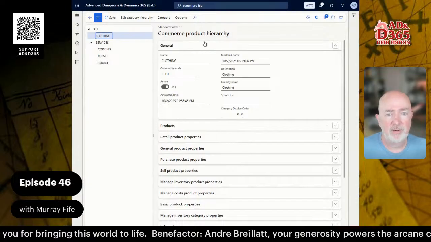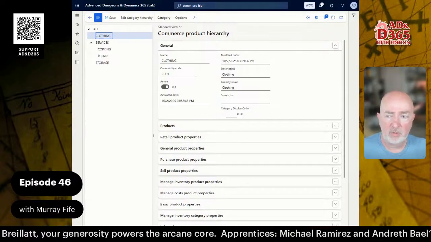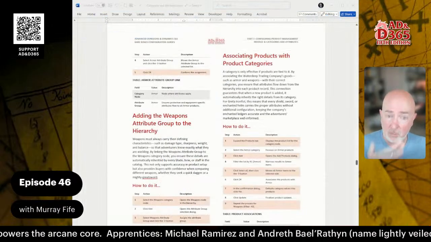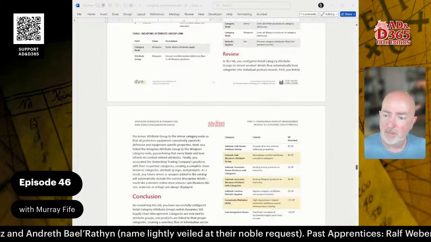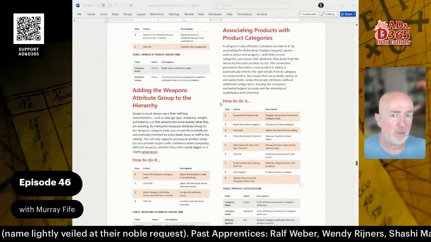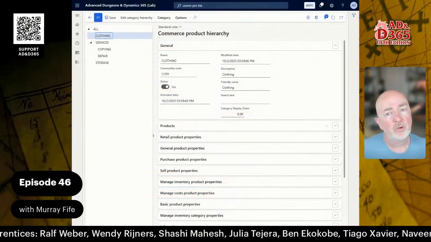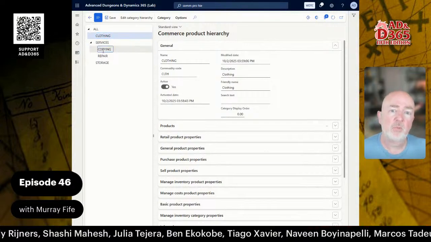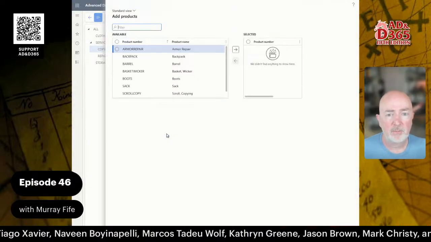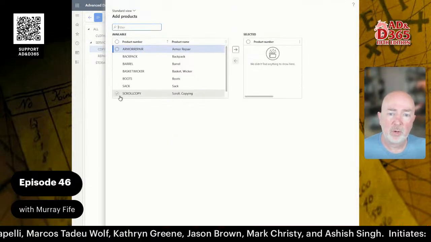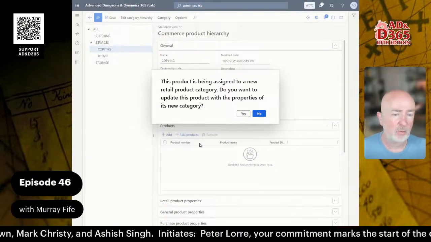So now that we've done that, if I look at the documentation, we're going to go out and associate the products with the category. Now I'll show a couple of different ways that we can do this as we move through. So I'm going to go into clothing. Let's start with copying here. And what I can do is say I want to add a product. And then we're going to see all of the products that are available. And I can add that to this group, and then it's going to be assigned to this.